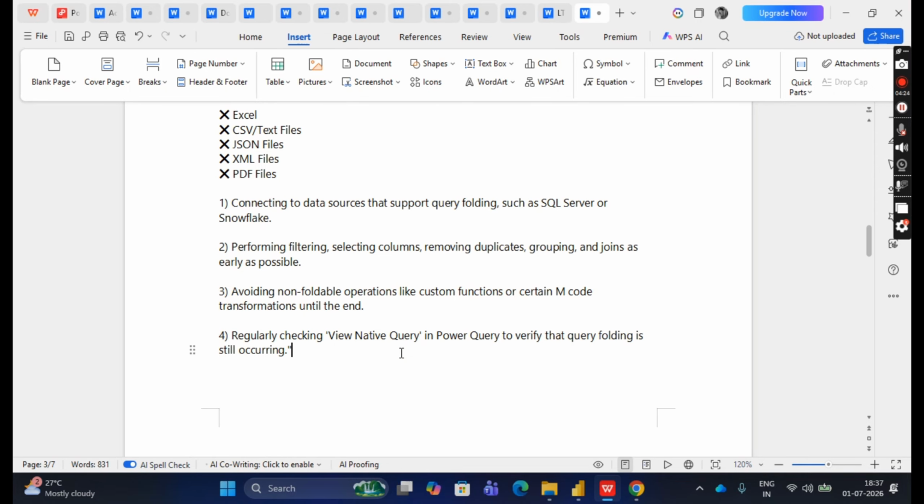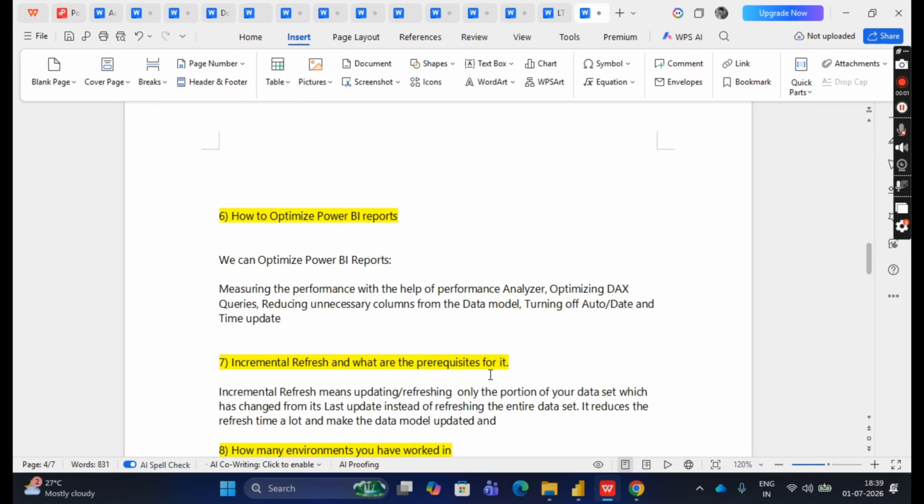Okay, how can we optimize Power BI reports? We can optimize Power BI reports by measuring the performance of the report with the help of Performance Analyzer, in order to check which visuals are taking more time to load. Okay, so optimizing the DAX queries.